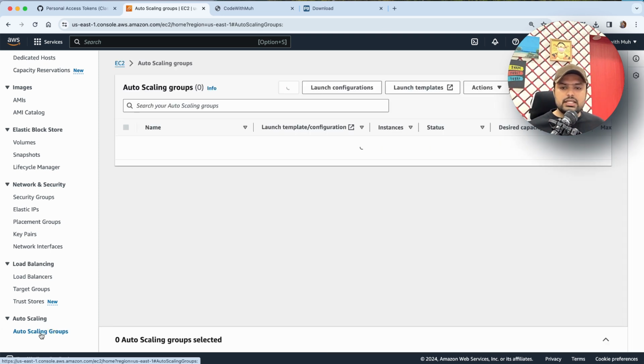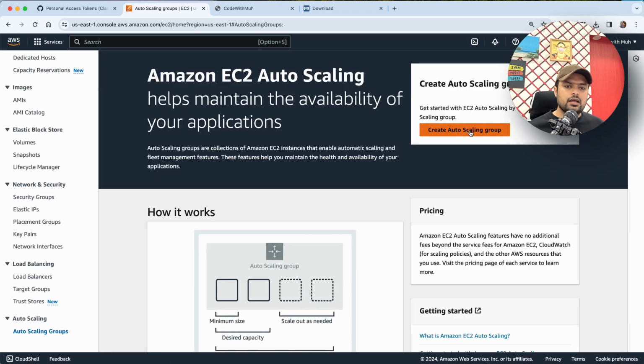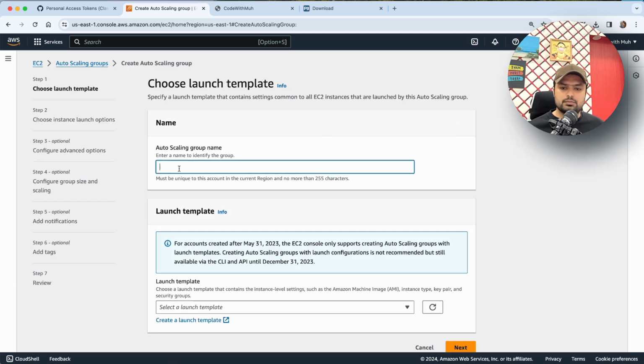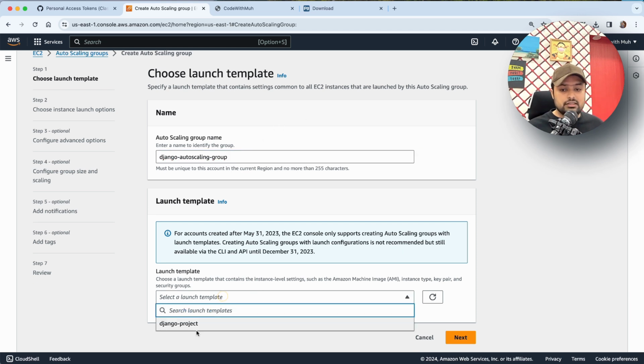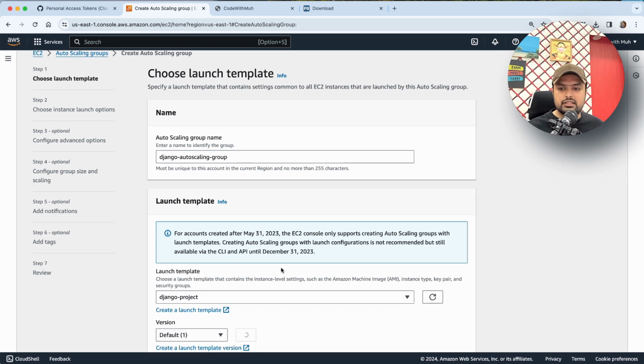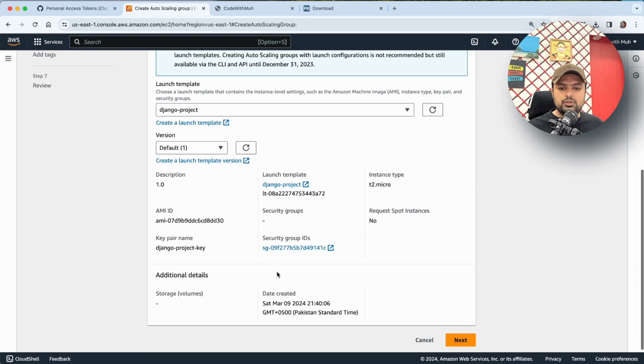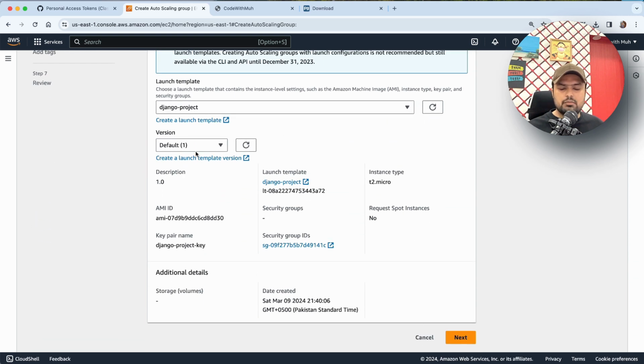Just click on Auto Scaling group and create Auto Scaling group, Django auto scaling. That is the Auto Scaling group we are going to create. We have to select a template here. This is our template that we have already created. You don't need to change anything, because we have only the template which is version 1, so it is by default 1.